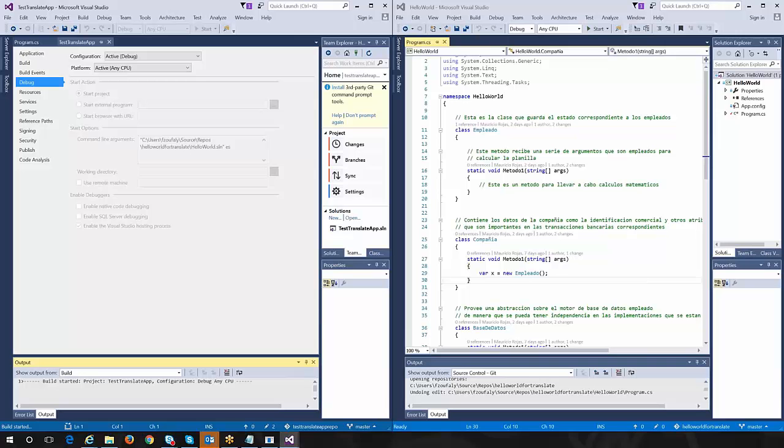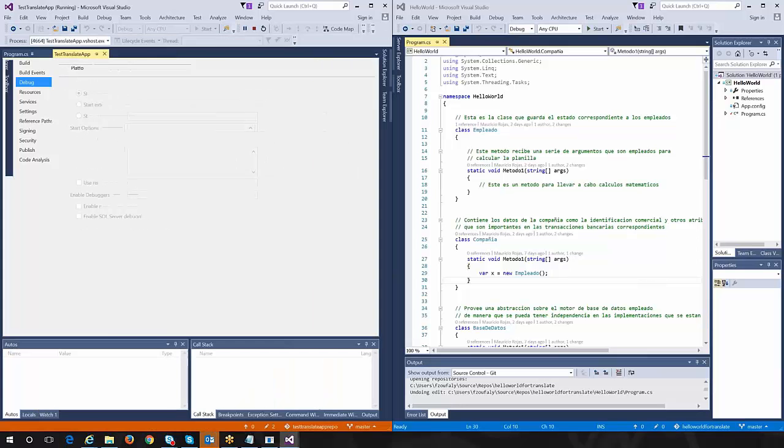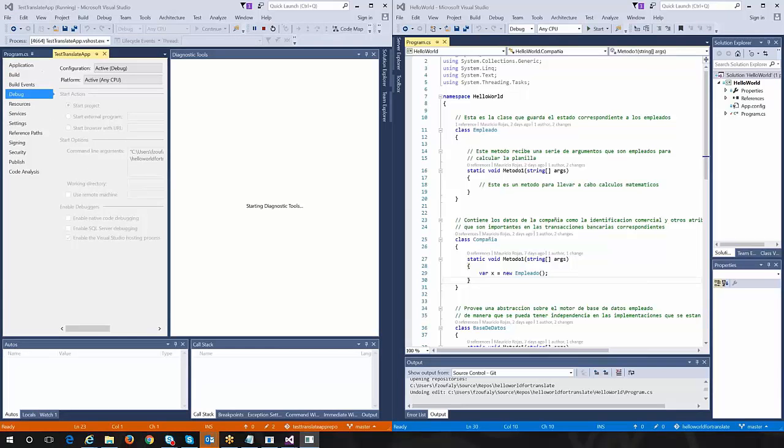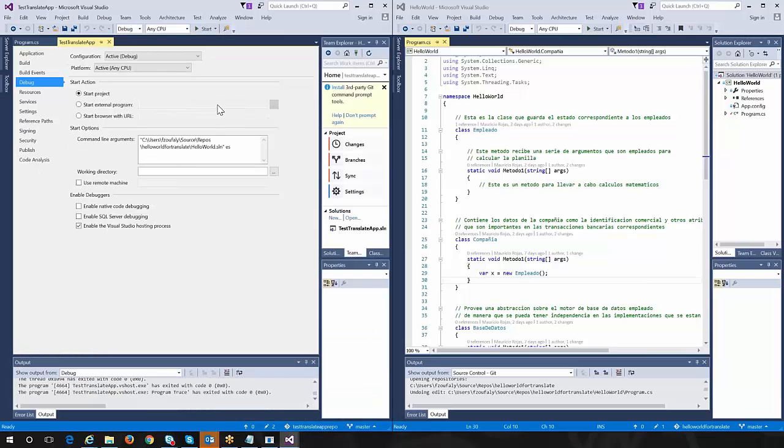So this is similar to the problem of localizing an application, which normally means that you want to change the UI. In this case, you don't really want to change the UI because the user of the application is still going to speak the same language. What you're trying to change are the other elements that are part of the source code but are not really part of the UI. Okay, so here, the program finished and it ran.